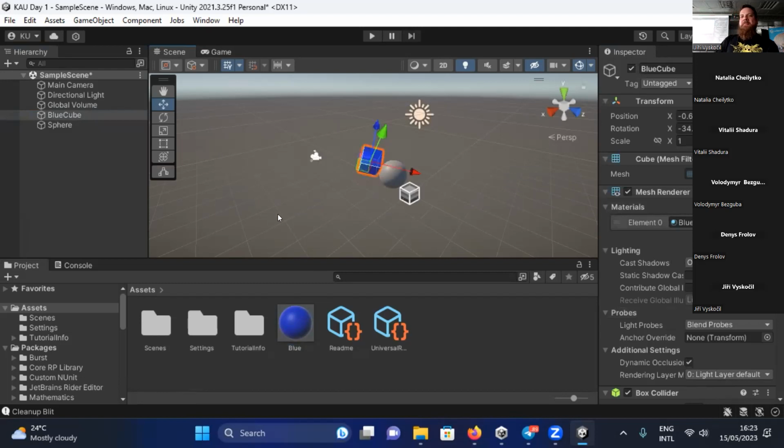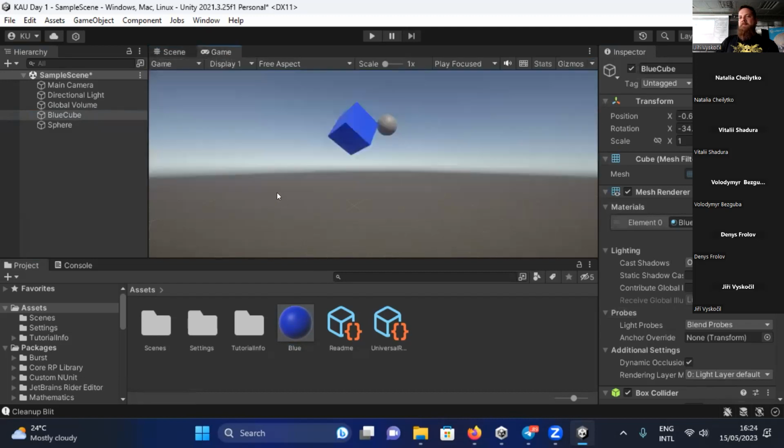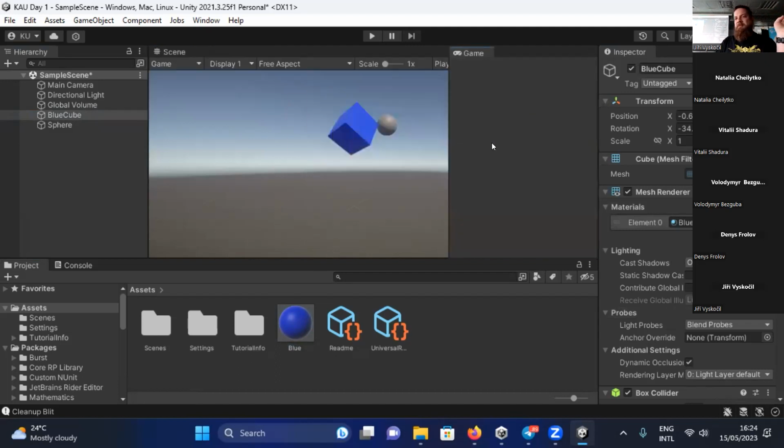Now, if you open the game window, you should see the blue cube and the sphere. Maybe you don't see it because your camera is not facing the blue cube and the sphere. So in that case, I recommend moving the game window somewhere, for example, here to the side, so that you can see both.